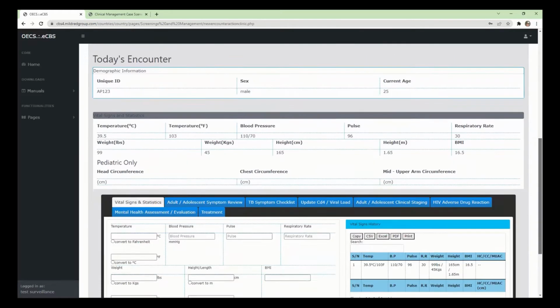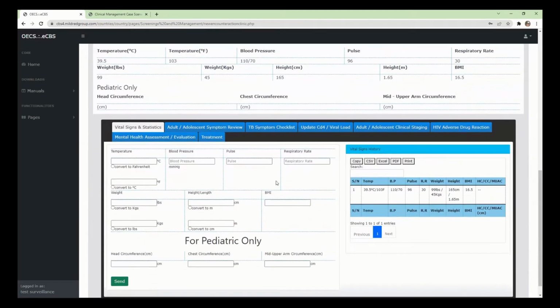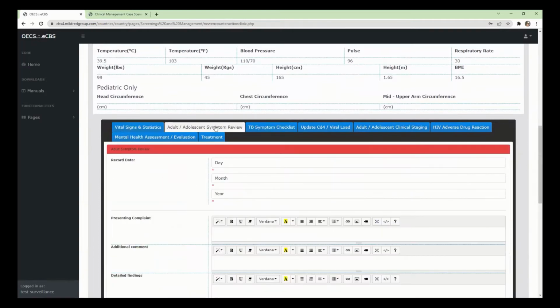The most recent vital sign that was taken will appear here. If in your office you want to repeat the vital signs, then you can record new values. But the right side of the form gives you a trend of all the vital signs that have been recorded for this client. If not, you move to symptom review.